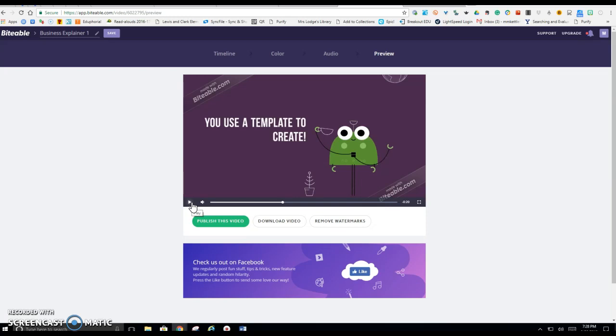I'm not 100% sure if you can only sign up with your Google email. I haven't used it in a whole classroom setting yet, so I'm not sure how easy it will be for your students to use, but I signed up with Google, so if your students have a Google email, it should be pretty easy for them to sign up for a Biteable account. You would save your video here. Don't forget to title it.